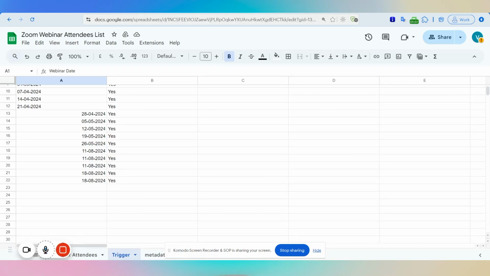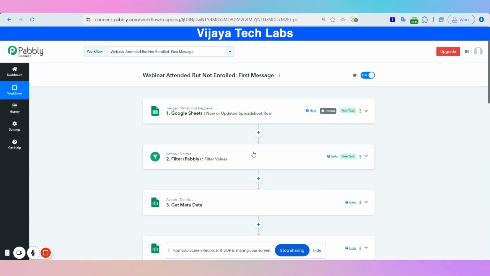Basically, we are getting the Zoom data of whoever joined the meeting for more than 30 minutes, and only for them we are sending the gift coupon messages to get more sales by using this process. I'm explaining this workflow today. They have attended the webinar but have not enrolled in our courses.